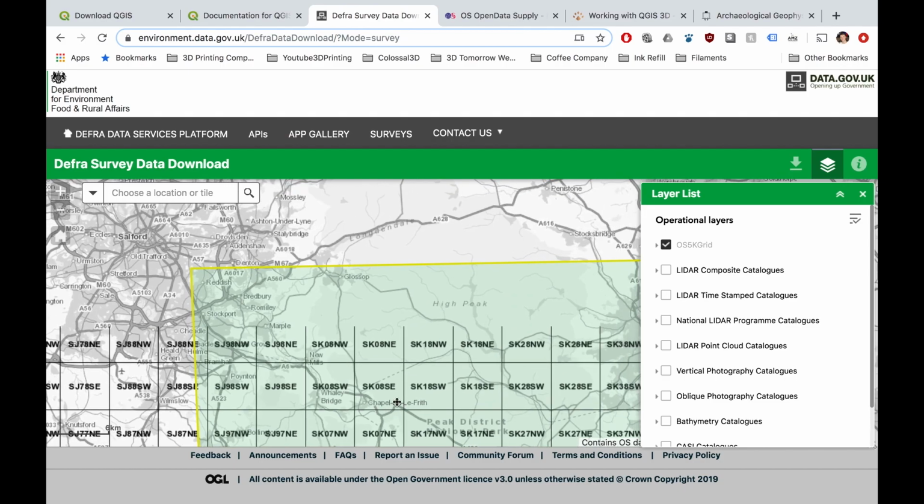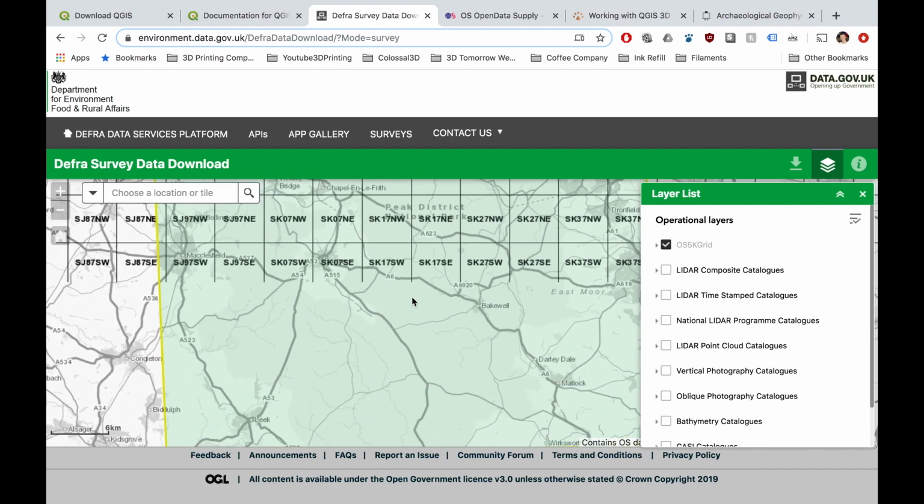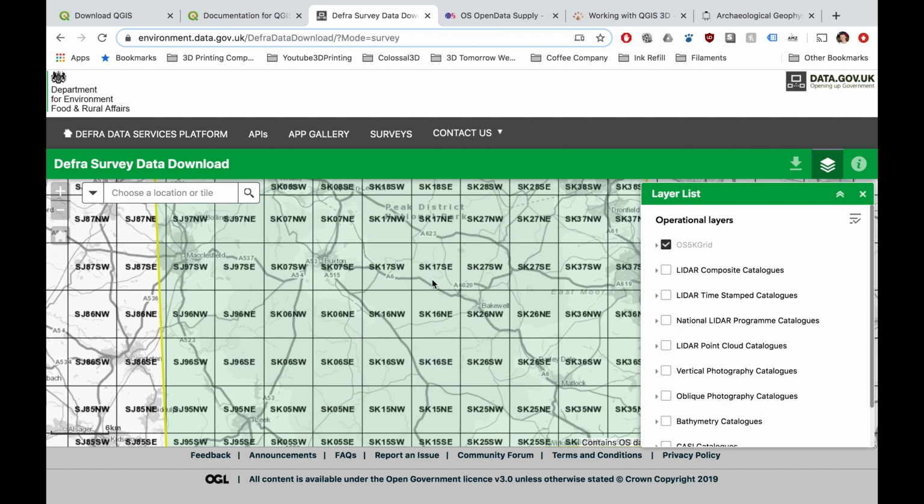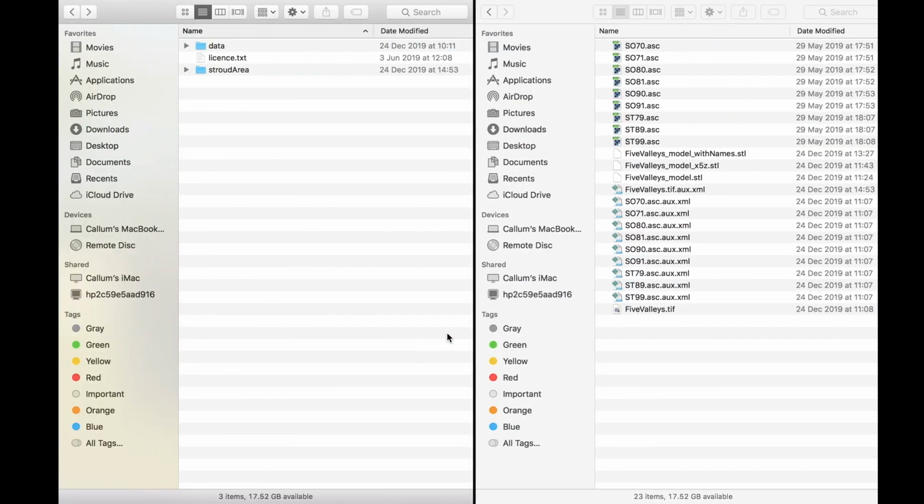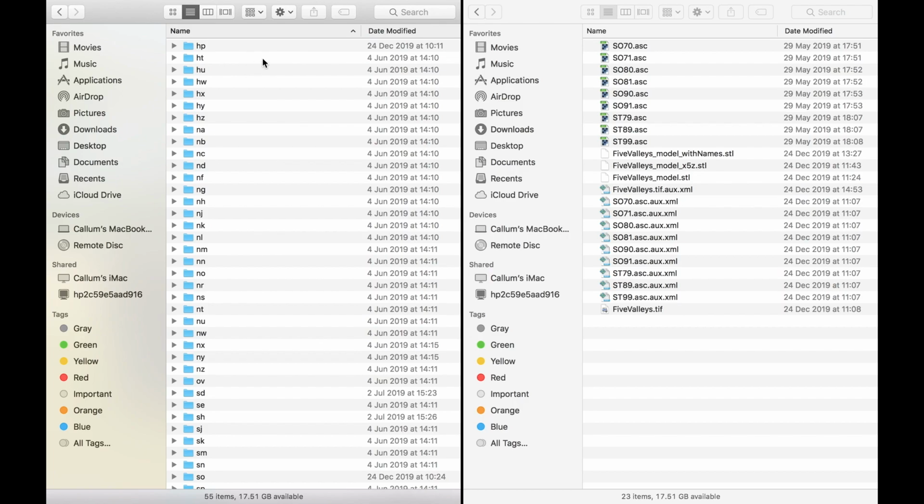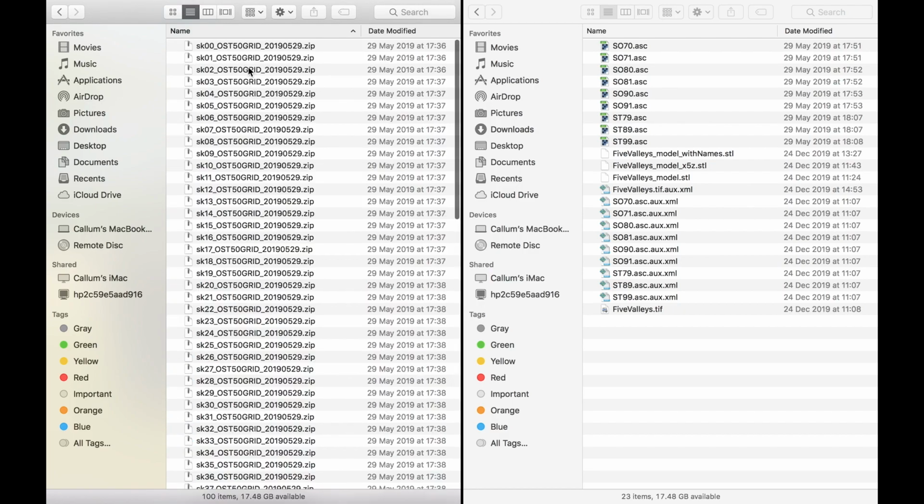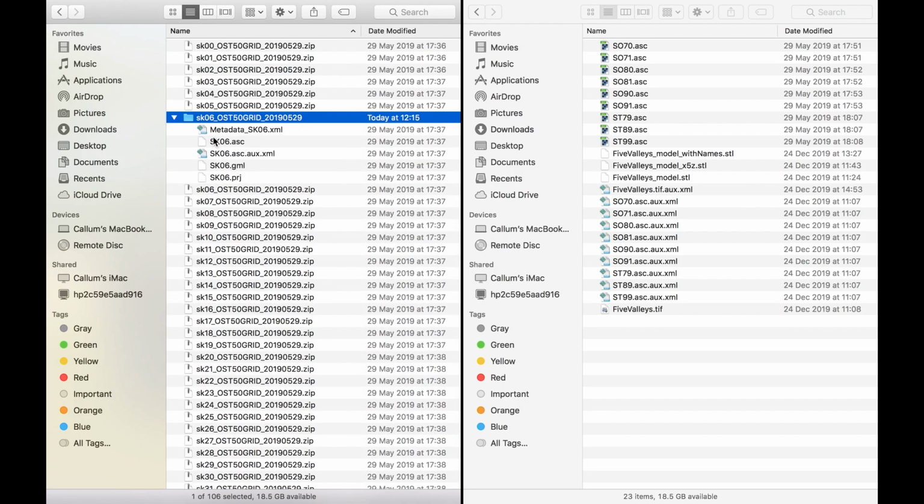We can then say that we want a particular section. For example, let's say we want SK. Go over to the data folder, scroll down to SK, open it up, and find a section of SK, say SK06, open that up, and take the ASC file, that's the one we want.